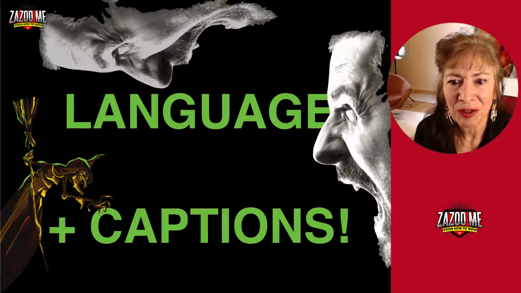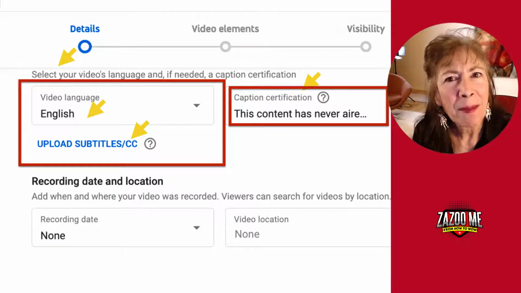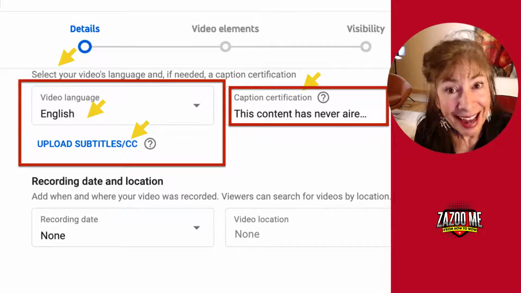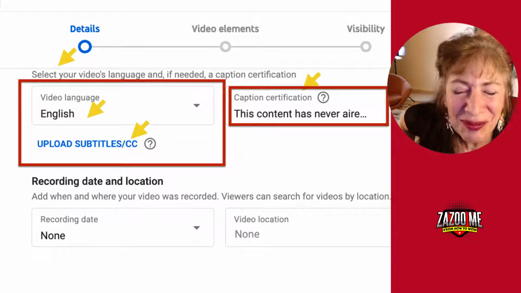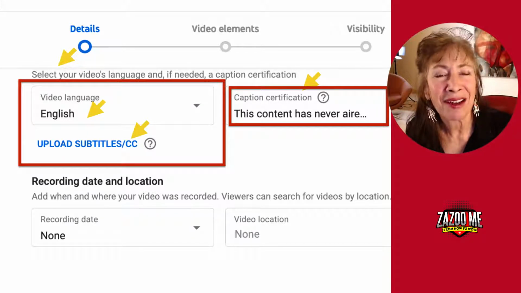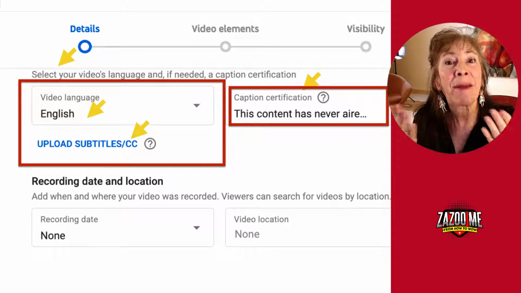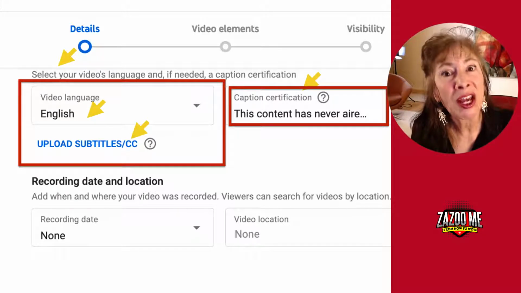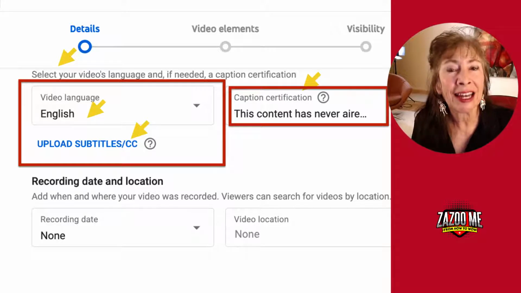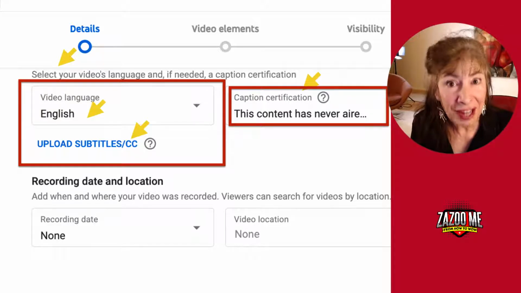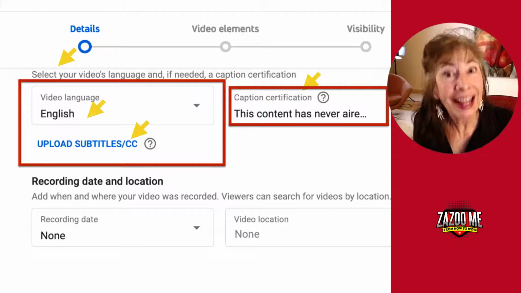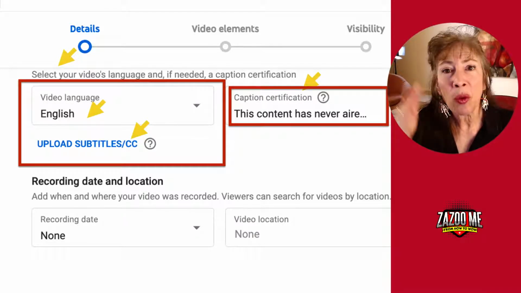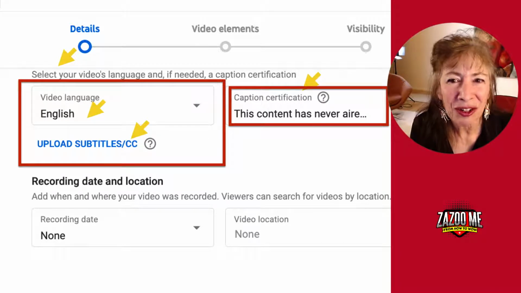Language and captions. Why does that matter? Everything matters. It actually really does matter. YouTube only puts this stuff here for you so that more people can find you. So if you put in the video language, what is the language in your video? Well, if English is your native language in your video, put English. They actually give you a whole bunch of different types of English to put in there.